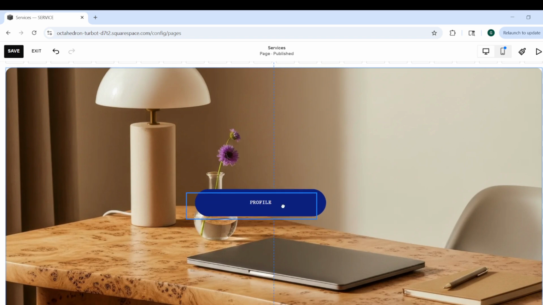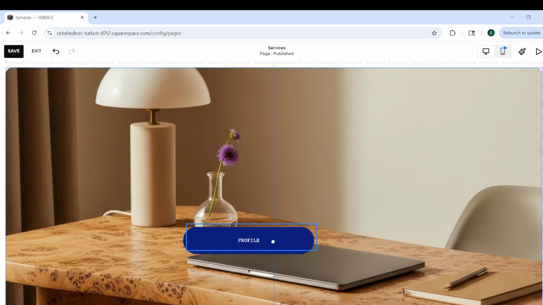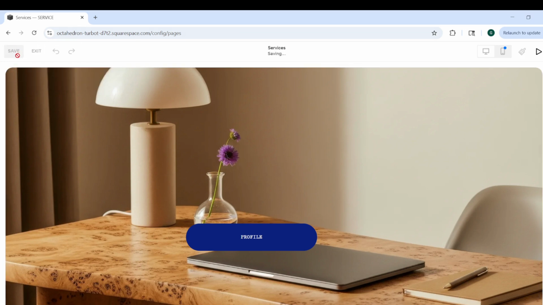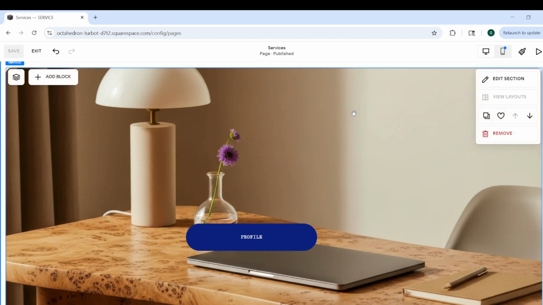When the button is set up, drag the block to position it where you want on the grid. Take a moment to place it carefully so it fits well with the rest of your page layout. After that, click Done in the top left corner to exit the section editor, and then click Save to publish your changes. That is all there is to it.